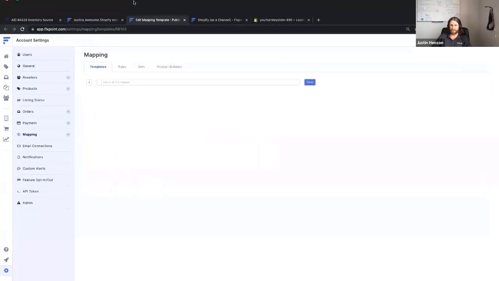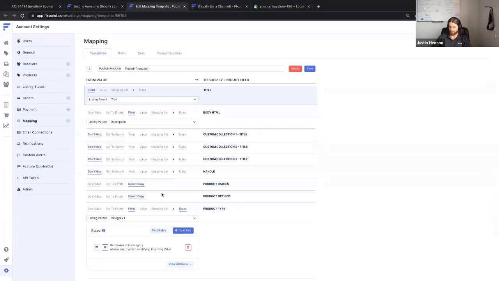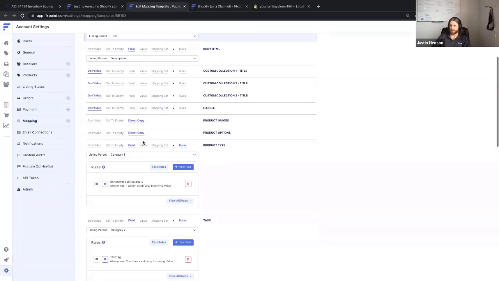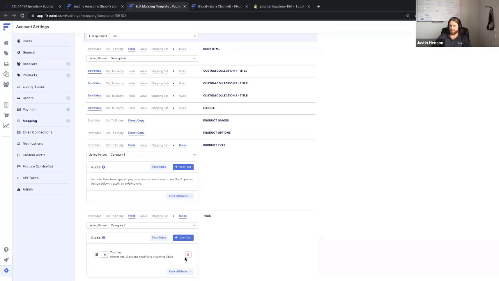And if we take a look at this mapping template, you can see it's set up here with our title, our description, going over to the body HTML field. We're going to be copying over images and options. And then here's the product type. So we're going to be mapping category 1 to that.